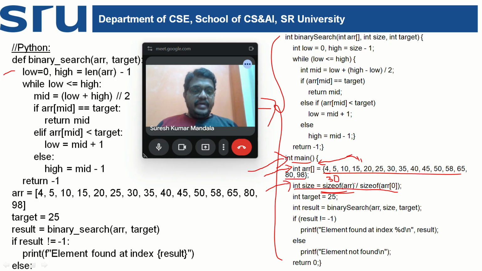Next, we are using the division symbol here. Here, sizeof of array of 0 will identify only the size of the starting index value. Only a single value is being asked about. If you assume an integer occupies 2 bytes of memory, it will return 2. What is 30 divided by 2? What is the answer we will get?